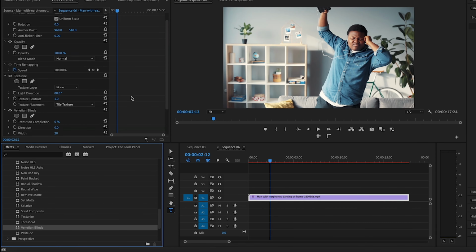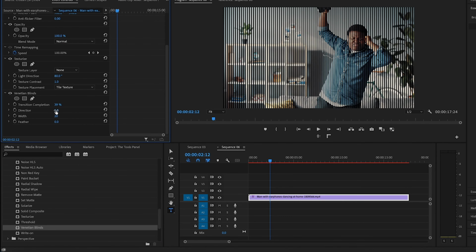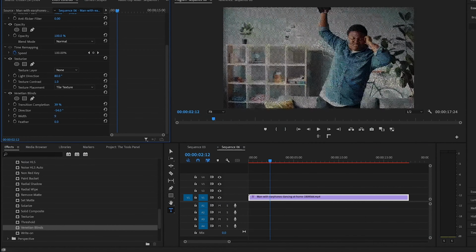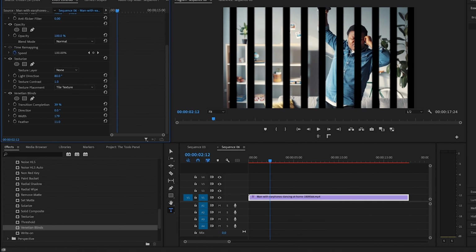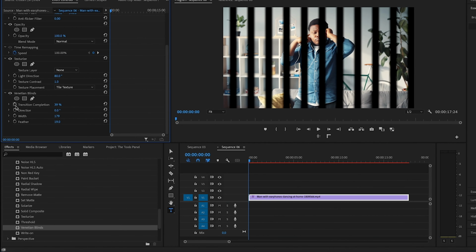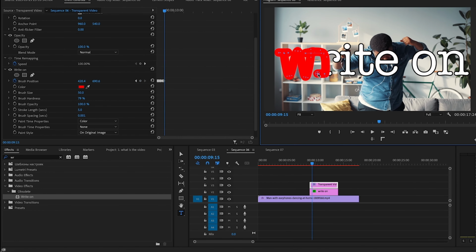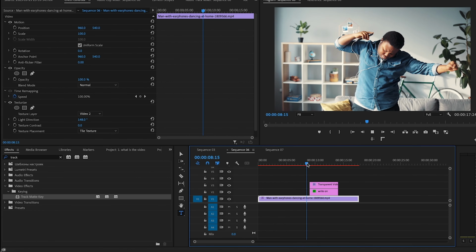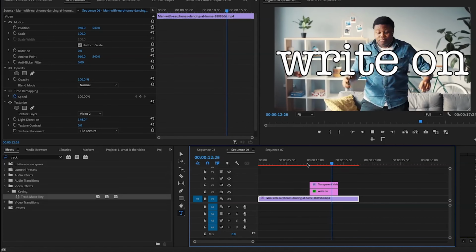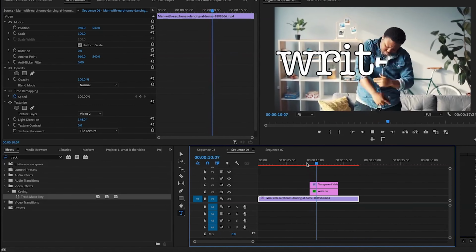The Venetian blinds effect is a video transition that creates an animation resembling the opening or closing of horizontal or vertical blinds. The write-on effect animates the drawing of lines or shapes on the screen, commonly used to reveal text and graphics dynamically.